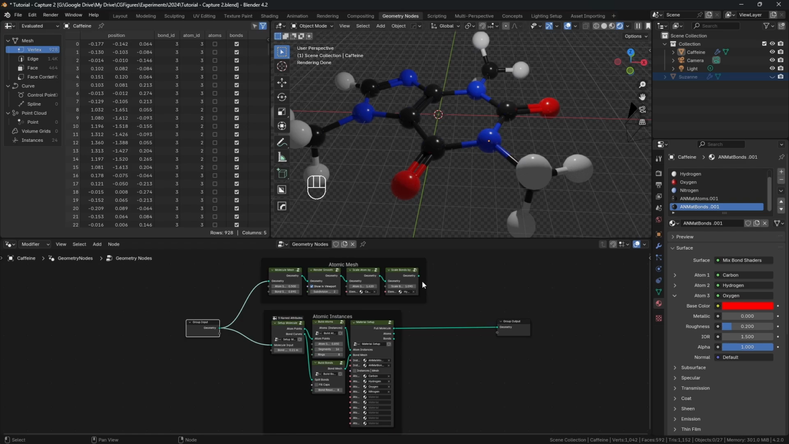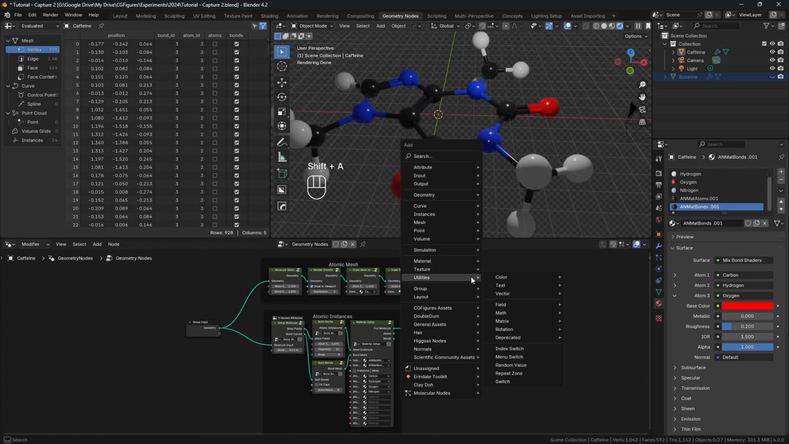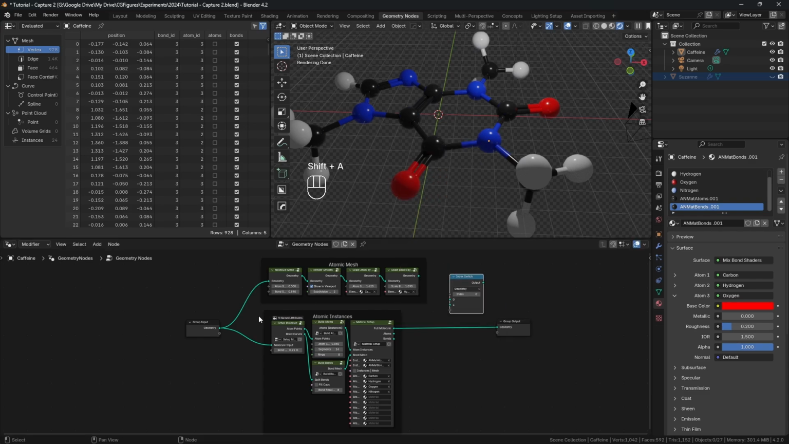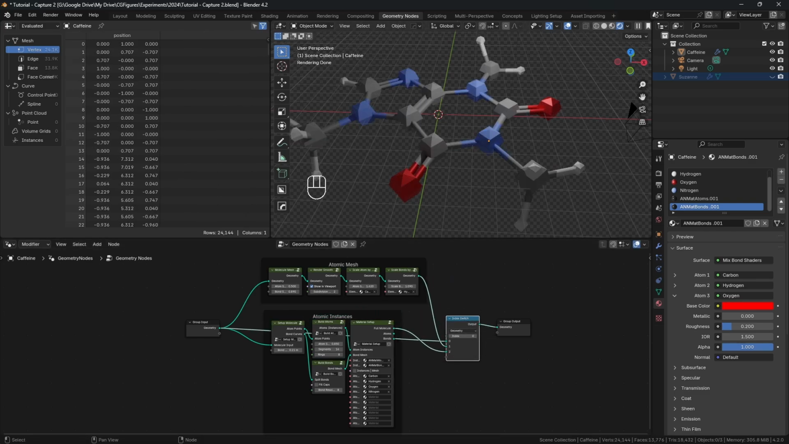However, before we do that, we're just going to compare the amount of geometry generated by each of these using an index switch. We'll go ahead, we'll grab a utilities index switch. We're going to show our original geometry in position 0, atomic mesh in slot 1, and atomic instances in slot 2. We'll go ahead and connect that to the output, and you can see on index 0, we have 24,000 verts corresponding to our low poly imported molecule.